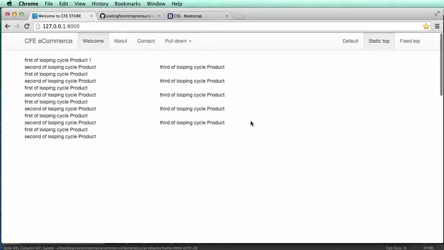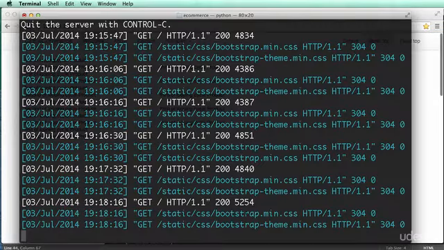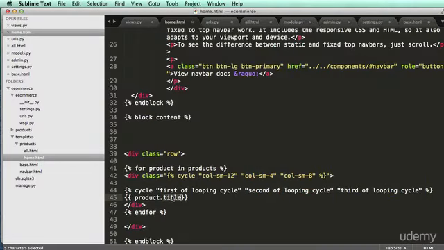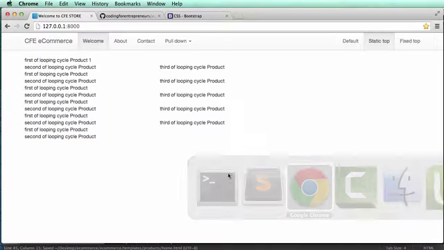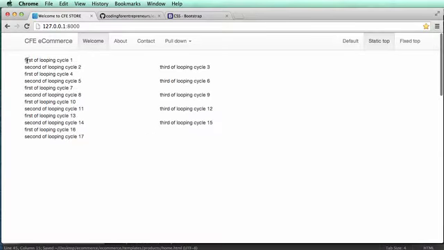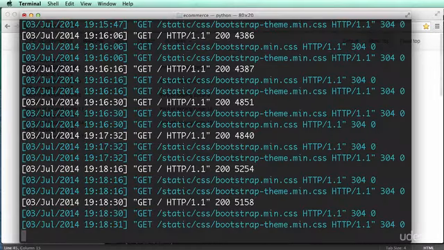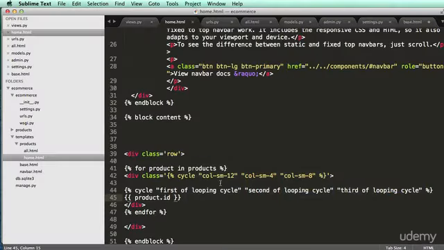and I go back into Chrome and refresh. I see that it says first of looping cycle product 1, second of looping cycle product, third of looping cycle product. So let's do product ID instead of the actual product title so we can see it a little better. Do a refresh, and it says the first of loop, and it's going through. So each time it hits 3 loops, or on the third iteration, it stops, right?